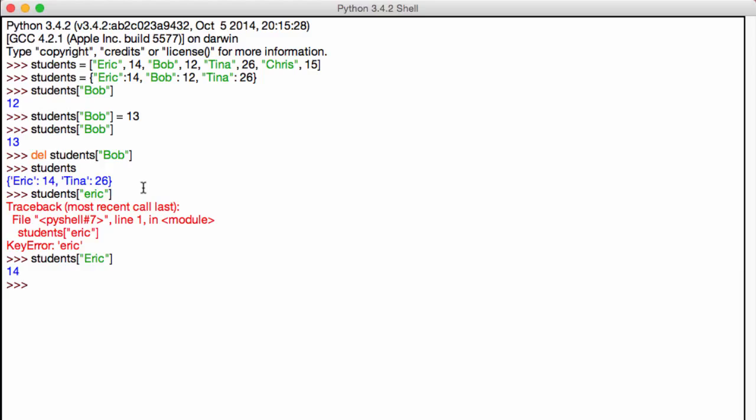So fantastic. I mean, we've learned about dictionaries. We've learned how they work, how to delete, how to update. And in the next lecture, let's just quickly go over a few properties and functions of dictionaries that we can use.